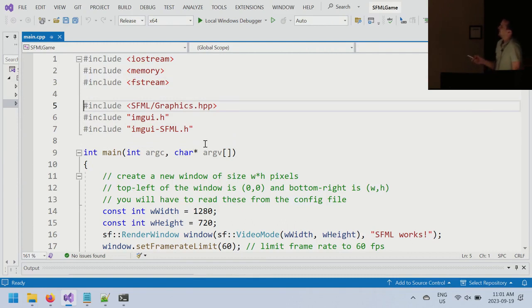This line includes the SFML graphics library. You can see here this is a .hpp file, which tells us just from the extension that that is a header file and implementation file all in one file. And so that lets us use the SFML library.